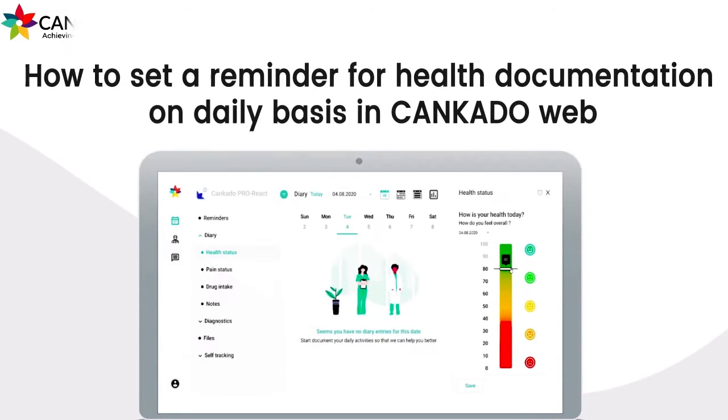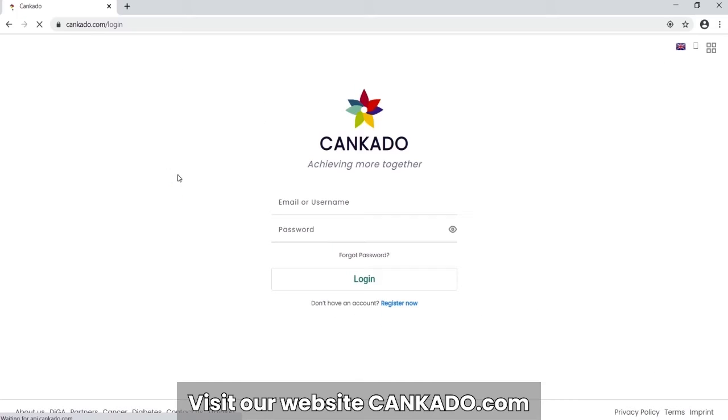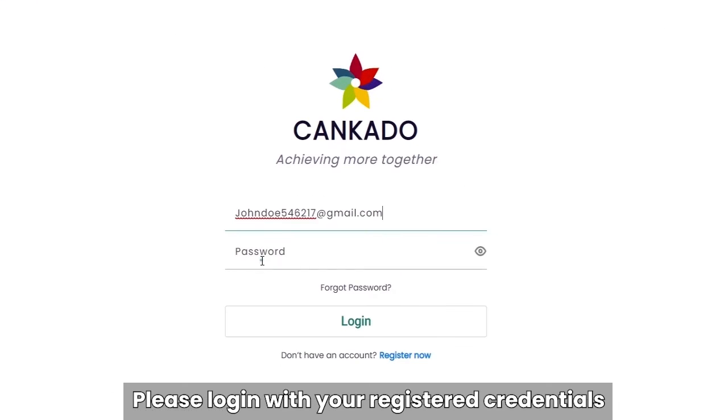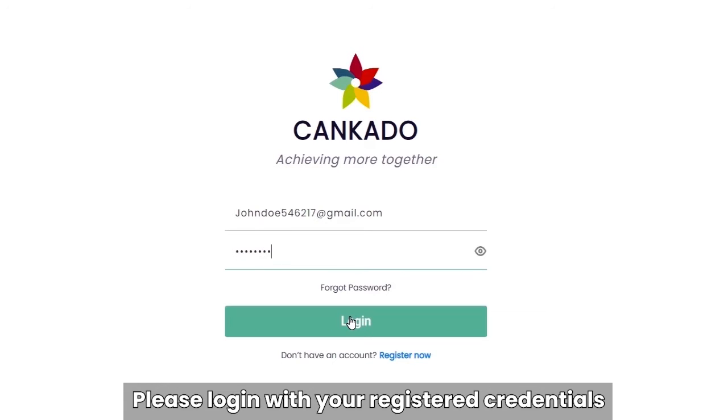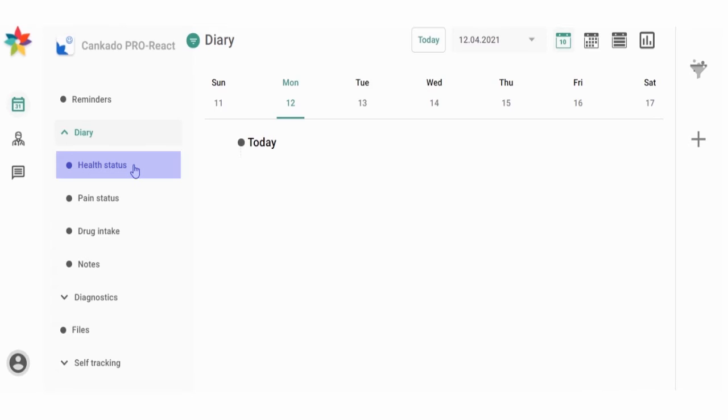How to set a reminder for health documentation on daily basis in CANKADO Web. Visit our website cankado.com. Please log in with your registered credentials. Click on Health Status under the Diary section.